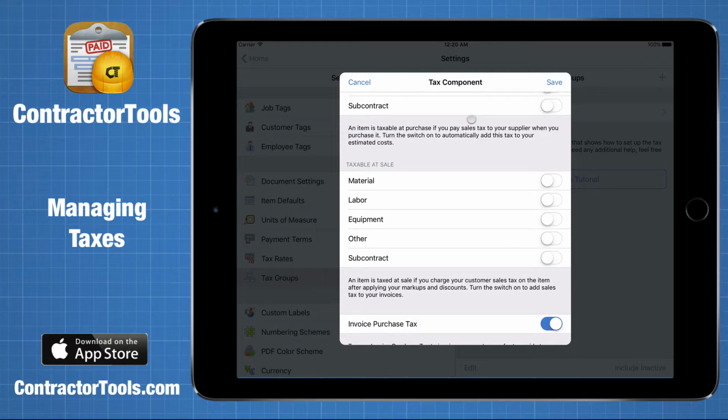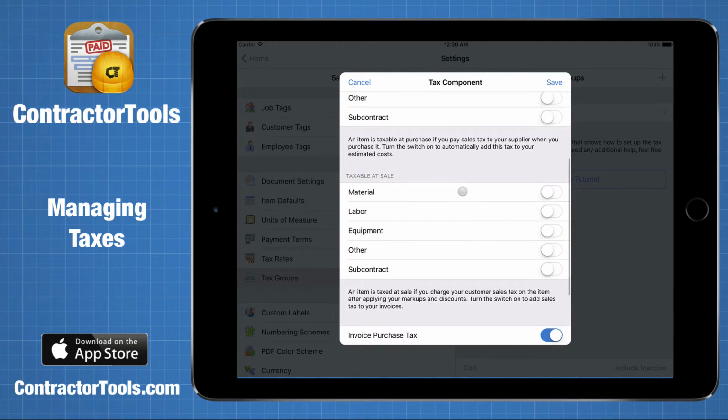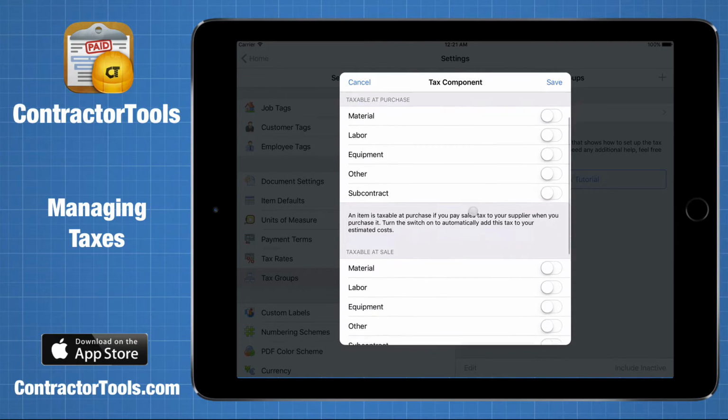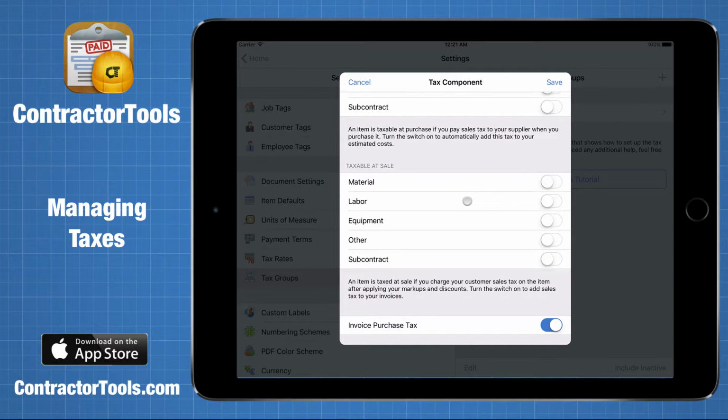You'll notice that these taxability settings are the same as what we saw in the Setup Assistant earlier in this video. But briefly, you set the Taxable at Purchase switches to calculate taxes on costs when you purchase them, and you set the Taxable at Sale switches to calculate taxes on costs when you bill them to your customer. When you're done here, tap Save.